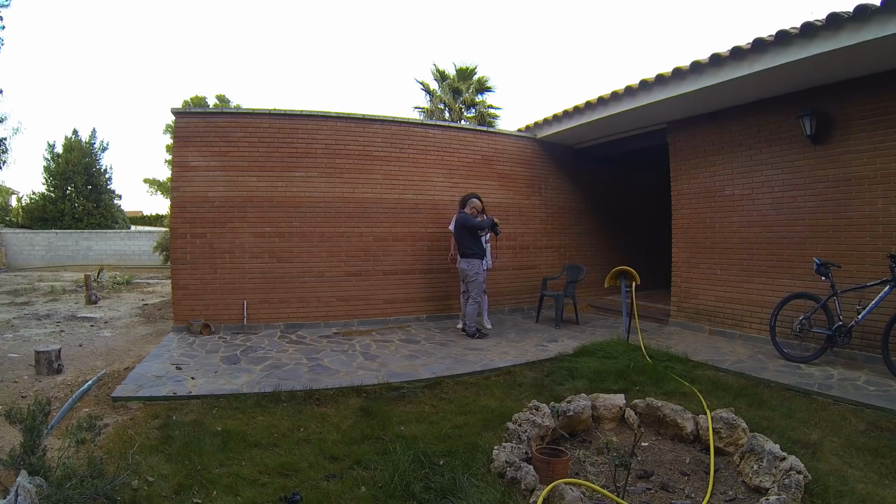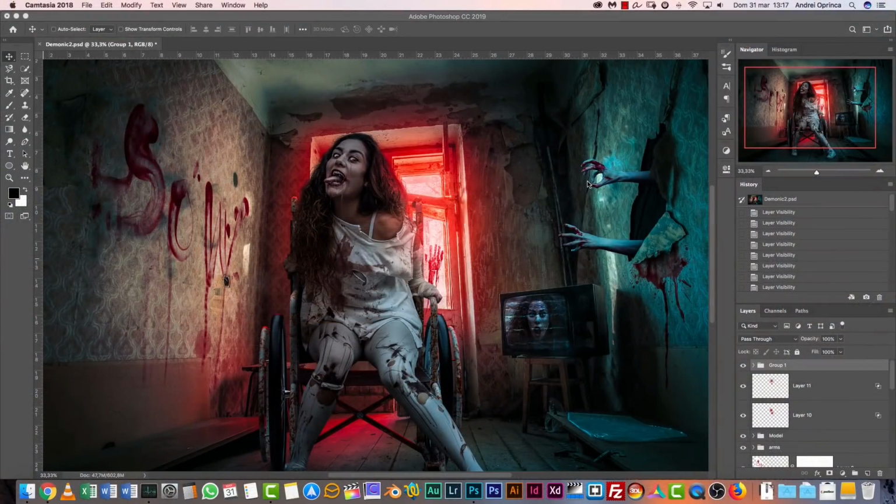So this is an advanced tutorial. I use Photoshop CC 2019, but you can use Photoshop CS, even CS6 if you have it. So as I said, it's an advanced tutorial. I hope you will enjoy it, and let's get started. Okay, let's start with the actual tutorial.